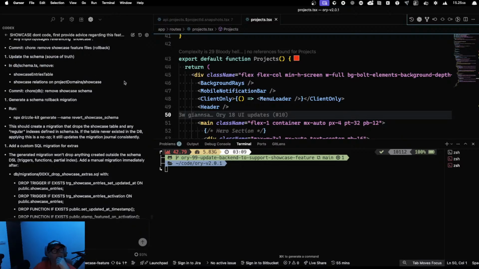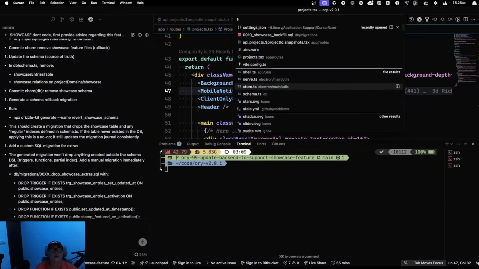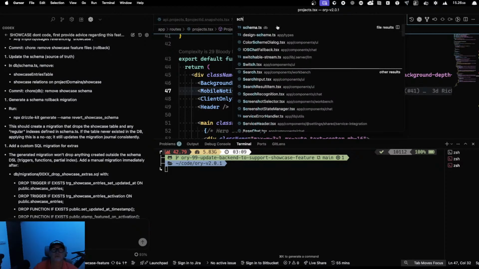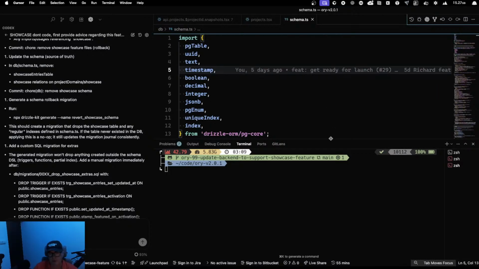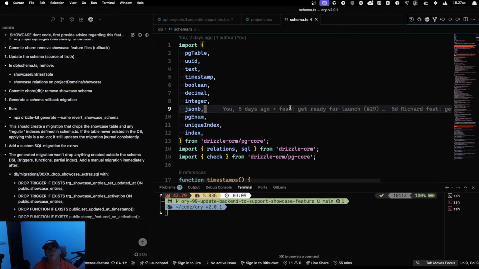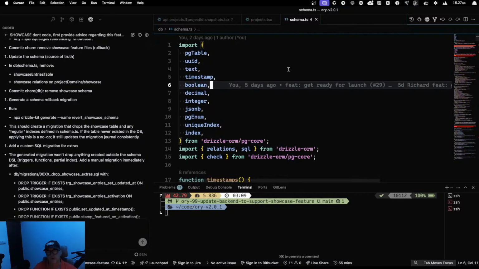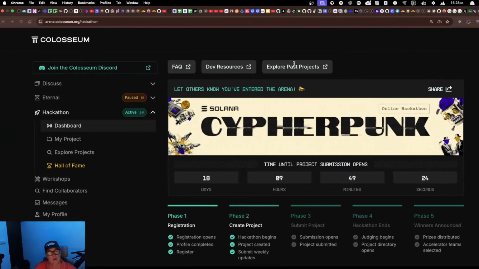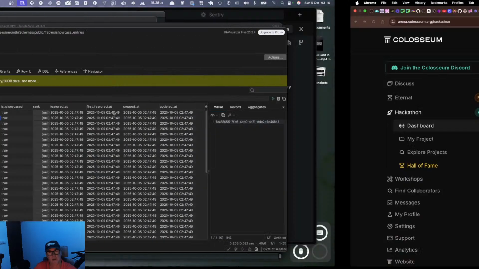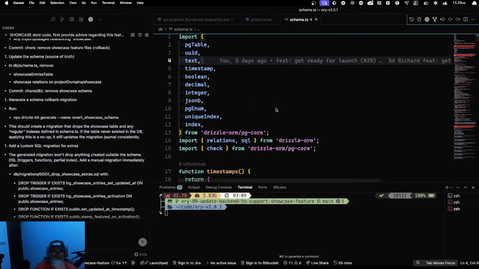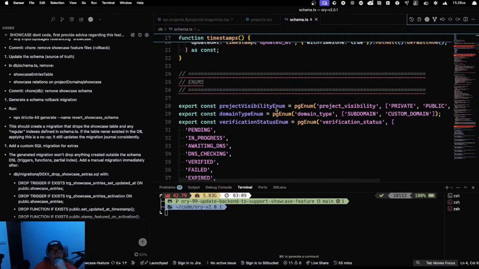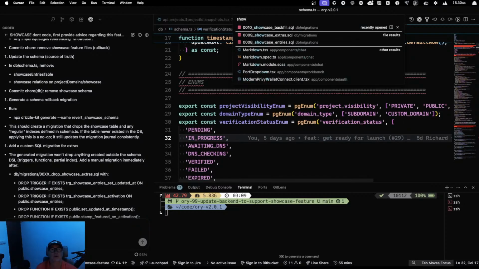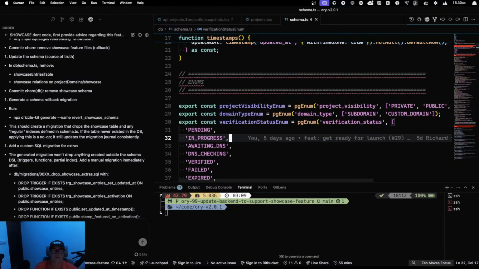In the schema, one of the things I like about Drizzle as a technology is it has this thing called a schema file. There are quite a lot of patterns around how you do what's called a schema, but this is essentially a code representation of the database that we looked at over here. If I take a look, for example, and I search in this file, showcase.